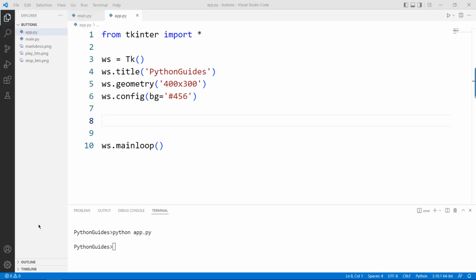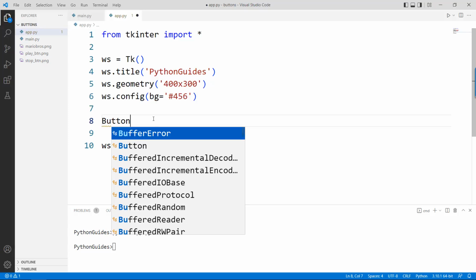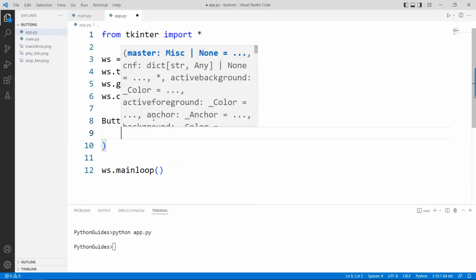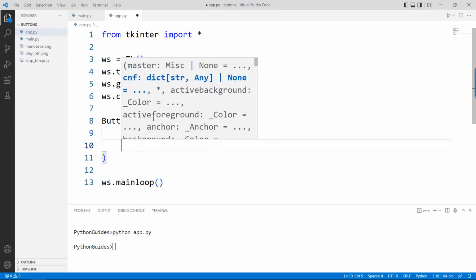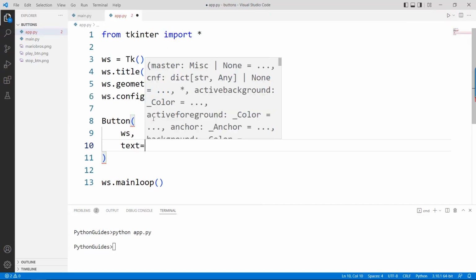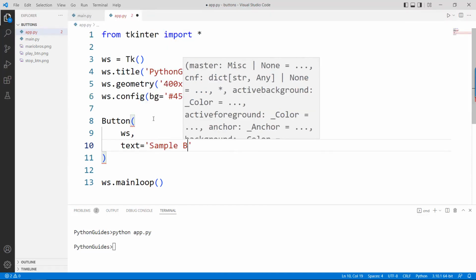This is my VS Code editor, and I am going to show you how we can create a button. I have already written a basic template to create an application. First of all, in order to create a button, you have to write Button with capital B. And then you have to provide the container window, that is the parent window or child window. In my case, it is ws, which is the parent window. And then the text that you want to display on the button. So let's give it a sample button.